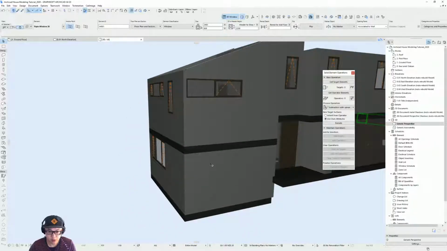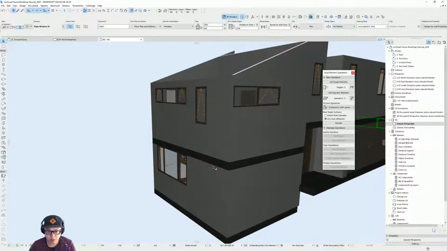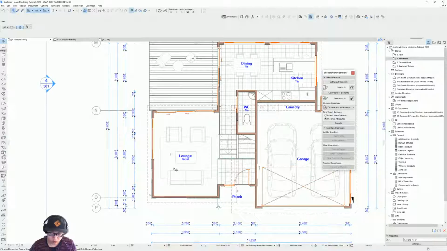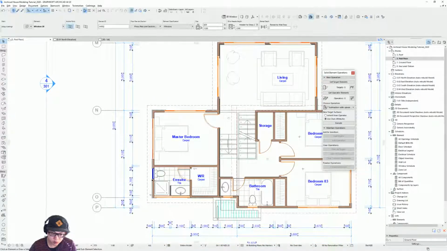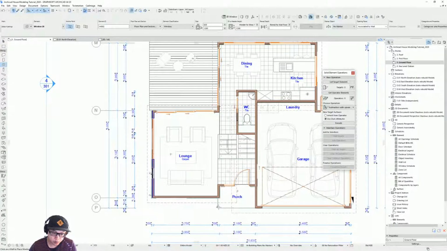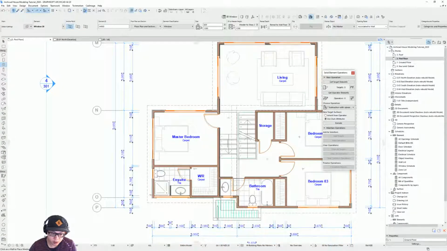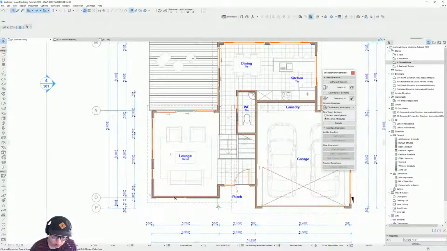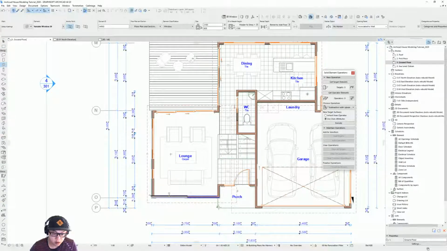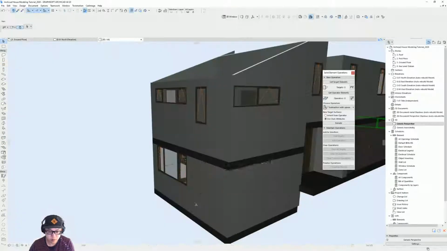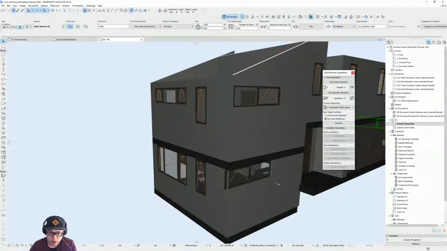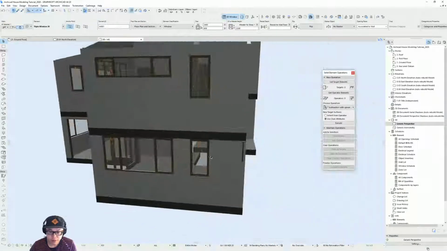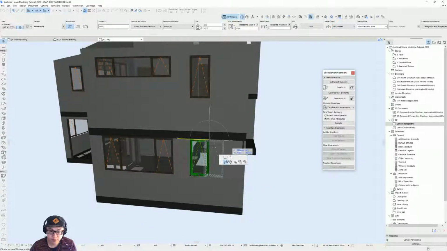Oh, I think we're missing 2 here and 1 here. So I'm going to go back up. 1. Yeah. And this. I can just line them up.